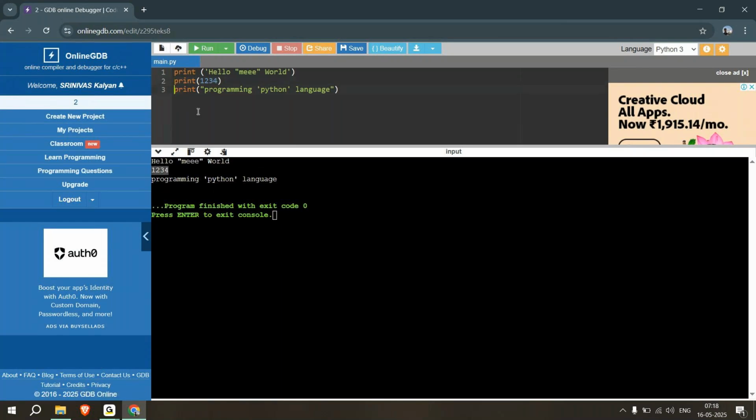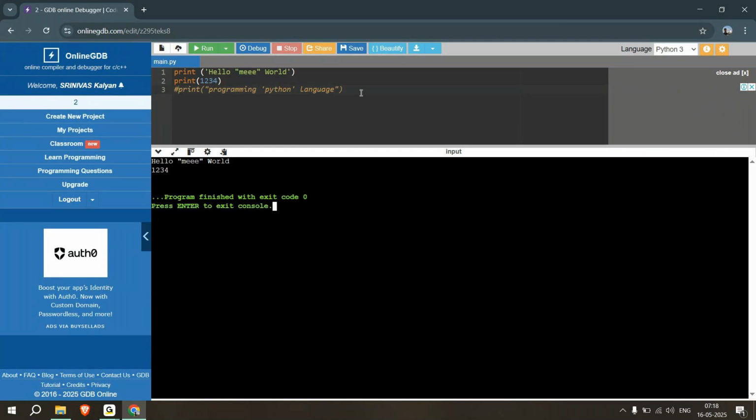And here I'm putting the hash again. I'm commenting out this line. So I'm again running this statement, and you can see this statement is unexecuted in the output. So we have two outputs here: hello me world and 1 2 3 4.